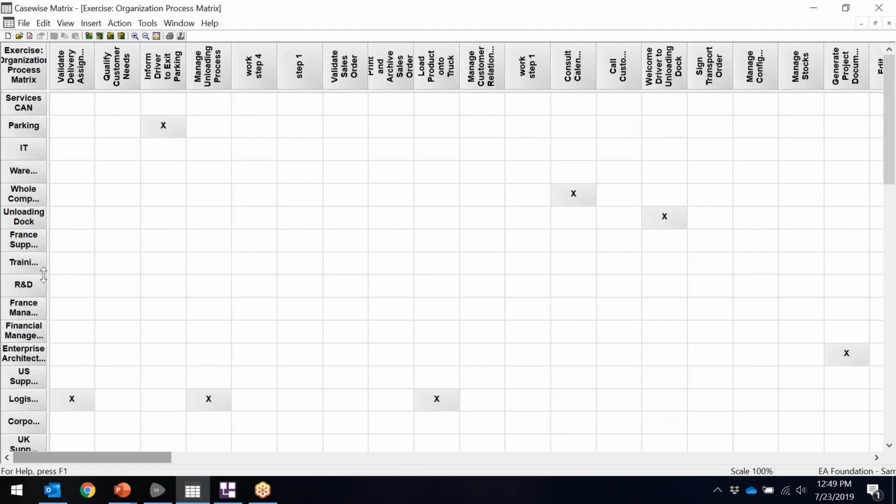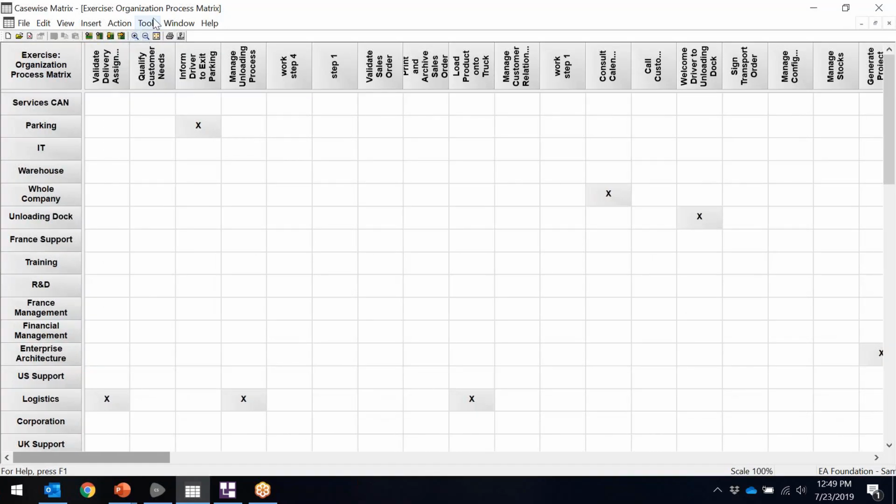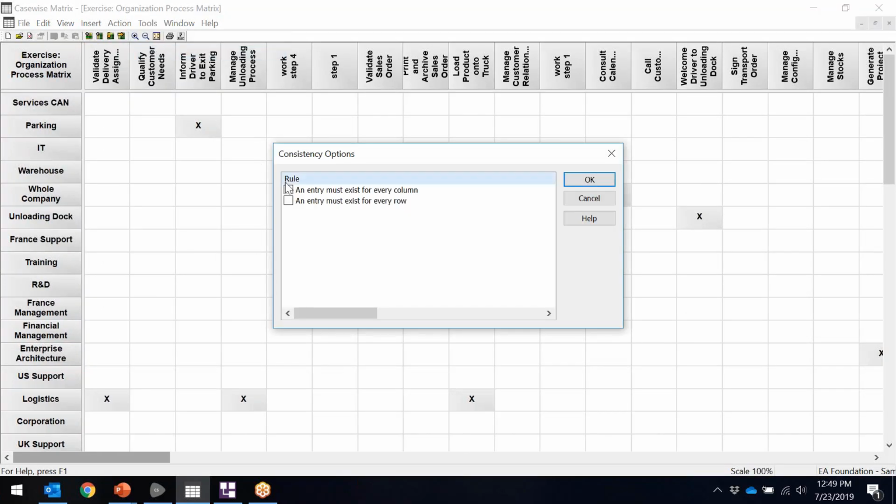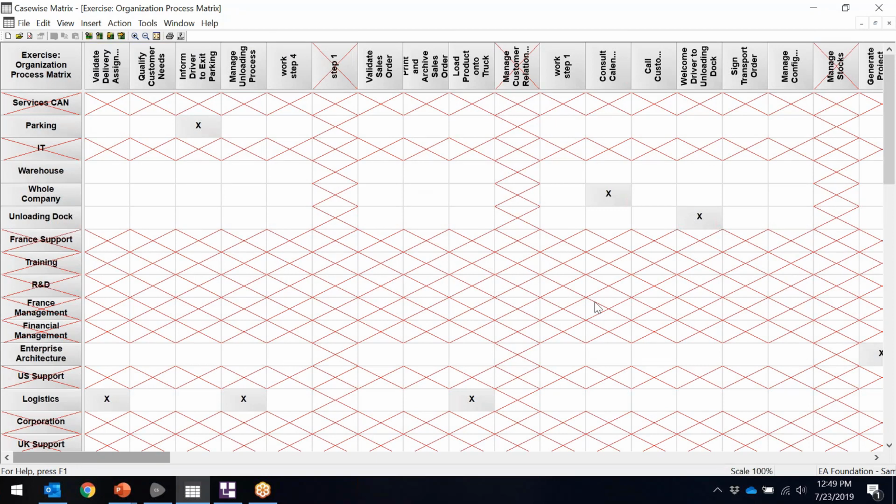The fastest way to see if something doesn't have associations is to go to Tools, Consistency Options, and see that there must be an entry for every row and every column. So that means something must be intersected. And that shows you all the red X's where there are no associations. Either the processes don't have one or the organizations don't have one.